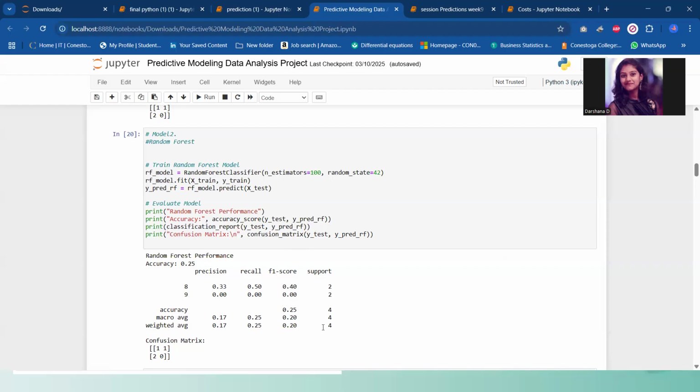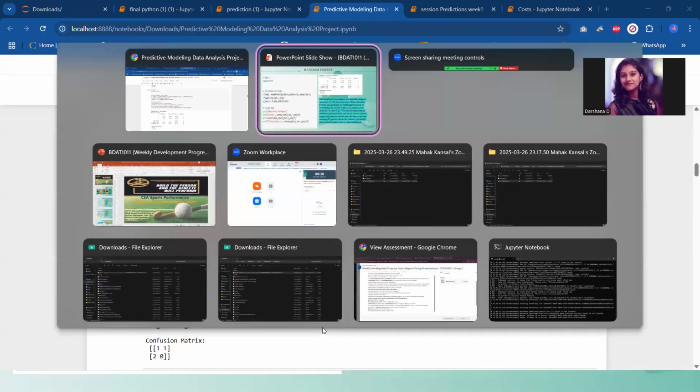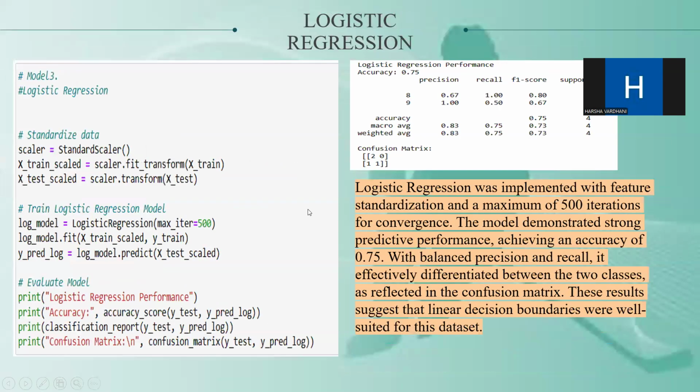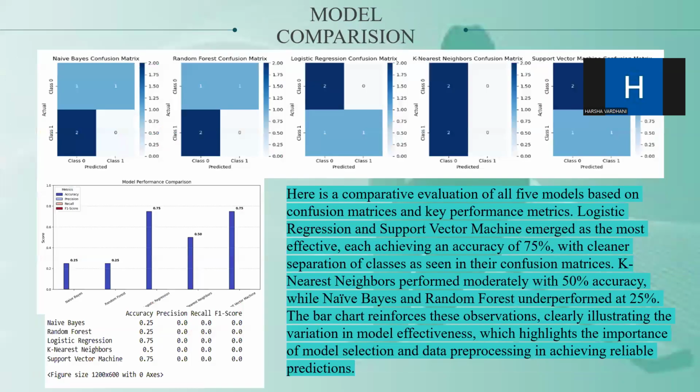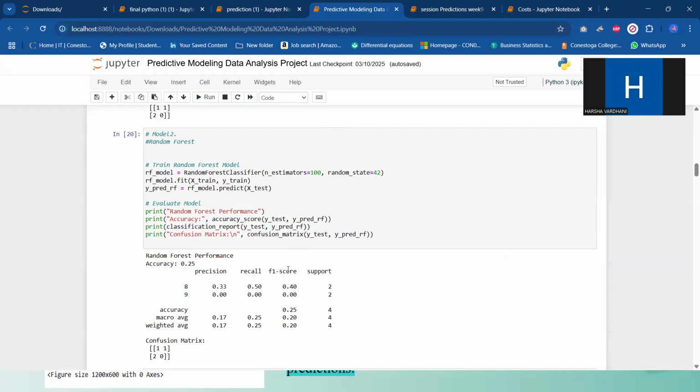Over to Harsha to look into the further models. Thank you, Darshana. The other three models are logistic regression, KNN, and SVM. We will go to Jupyter Notebook and I'll walk us through that.